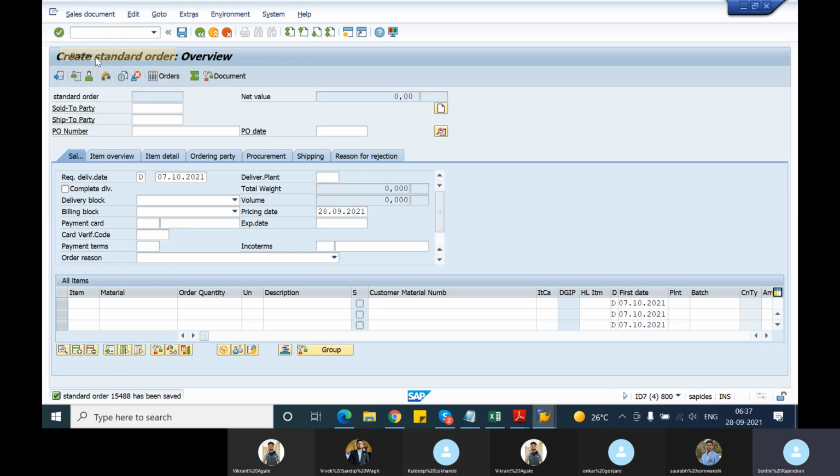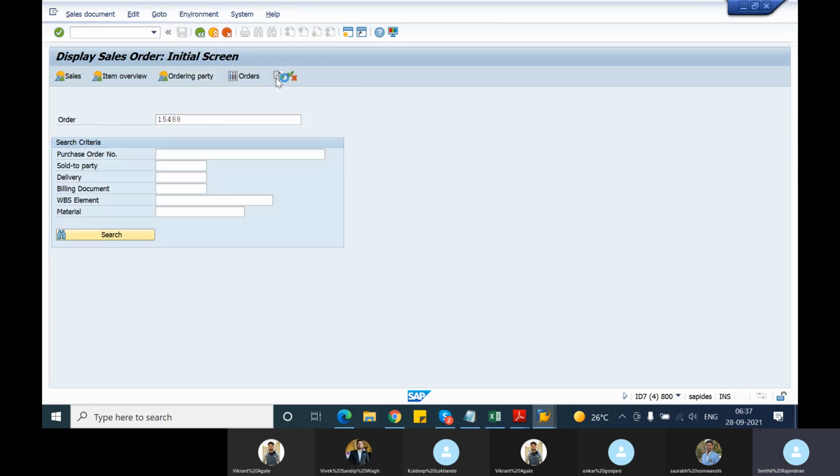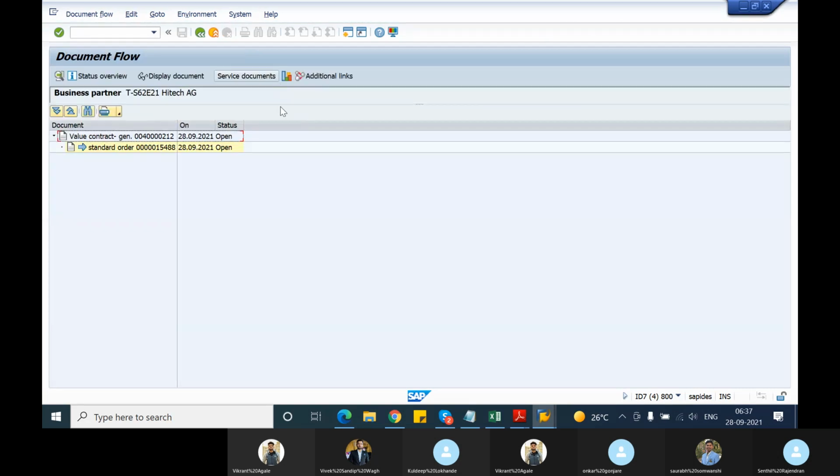So we can go and check the document flow, 15488, how this looks. So this is the document flow. This is the value contract, general value contract, and this is the standard order that got released from this value contract. So any doubts on this so far from anyone?